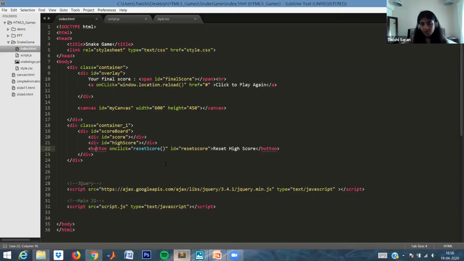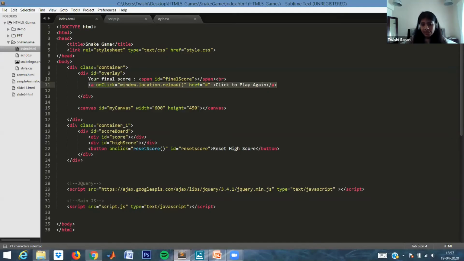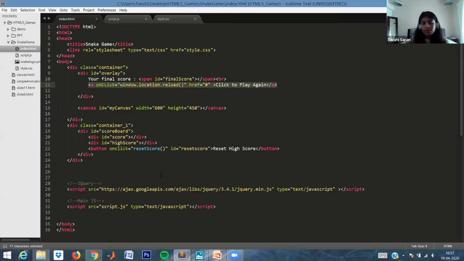So this is about how my HTML looks. I have a link here, which basically reloads the page if I want to play the game again. And I want my score to be seen once the game is over, so it'll span my score here. I've used span for my final score, and this is over here. So this is again basic HTML, CSS.